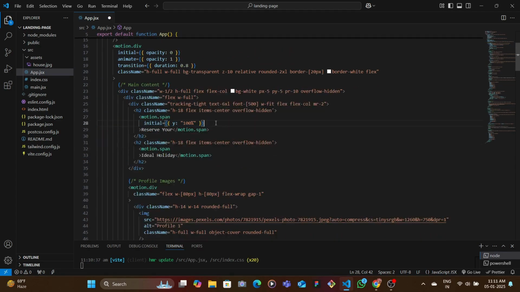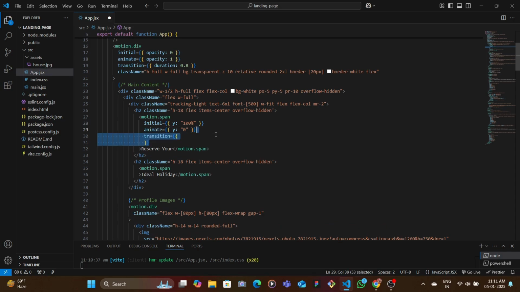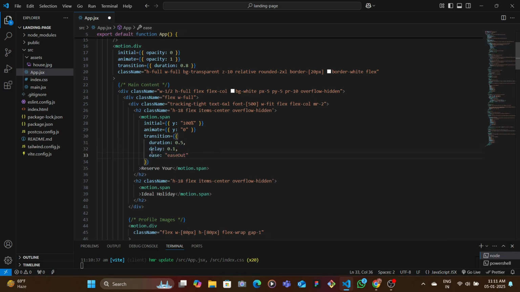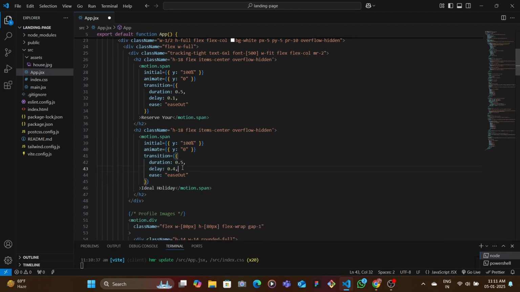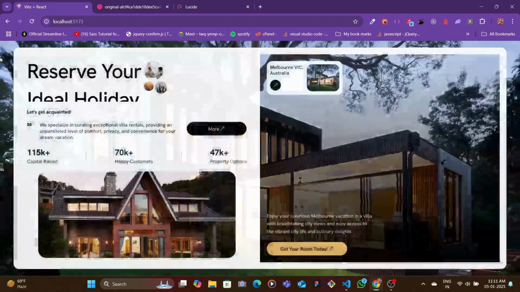And then the spans inside would initially be outside of the box or the container, so they won't be visible. But then they would come back to their original translate y value, which is 0, with a transition duration, with a bit of delay, and then an ease effect of ease out. Now, the second span would have a bit higher delay. The reason for that is we want the first one to be shown a bit earlier compared to the second one. Now, let's save. Let's refresh. See, looks good.